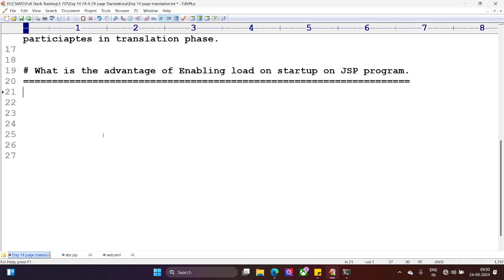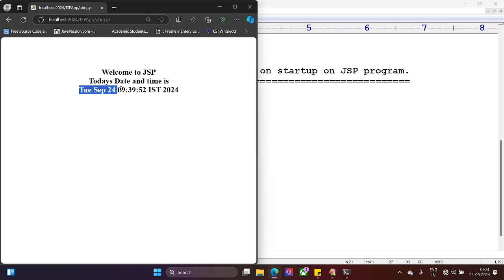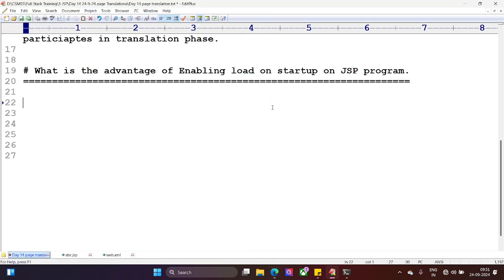Now, to really feel the difference between request processing, page translation and object creation, I'll put the date. As I did here, you can see 9:39:52 start time. So I'll keep both logics, and I'll change the logic here. First of all, let me add the note point.